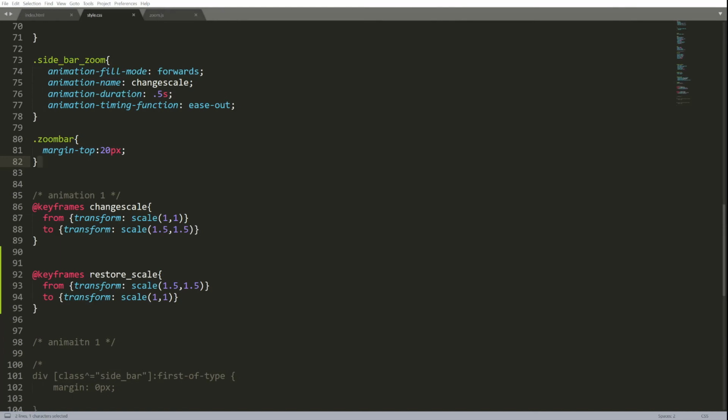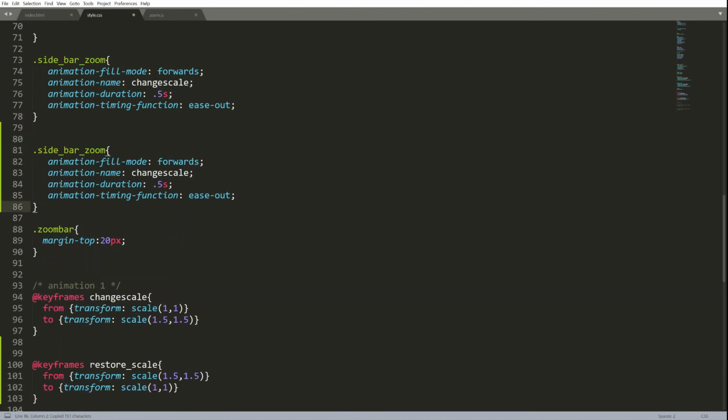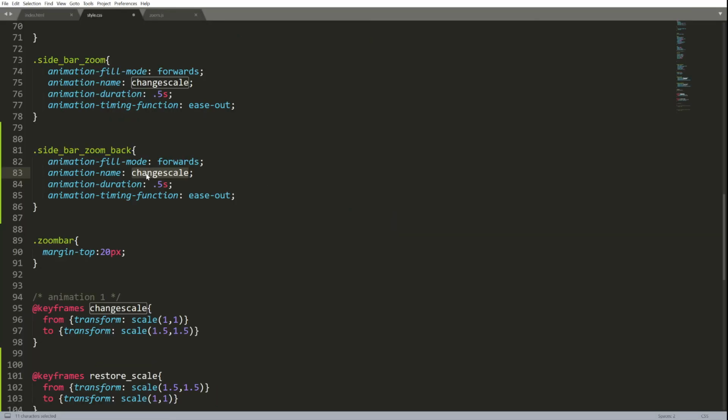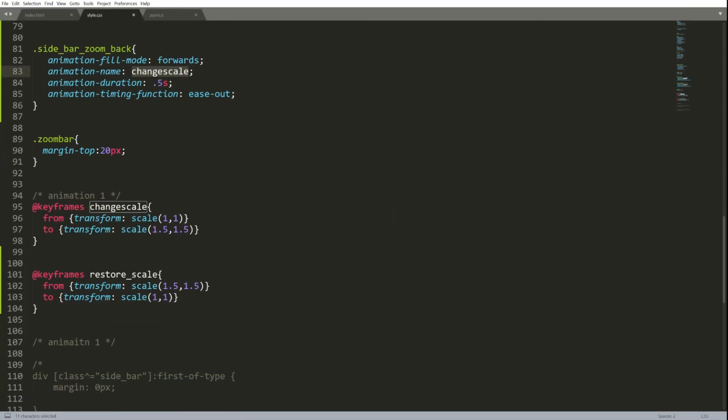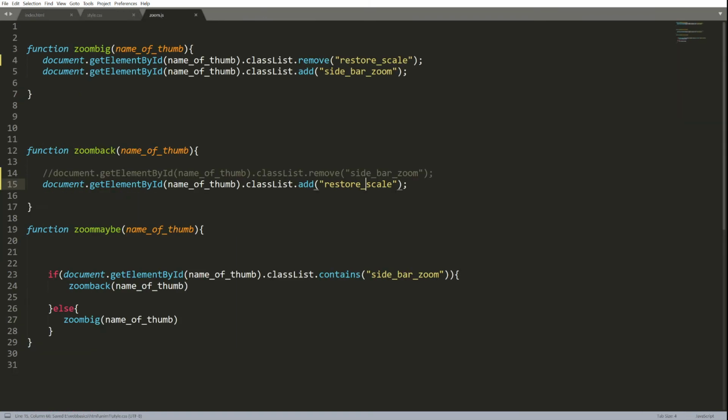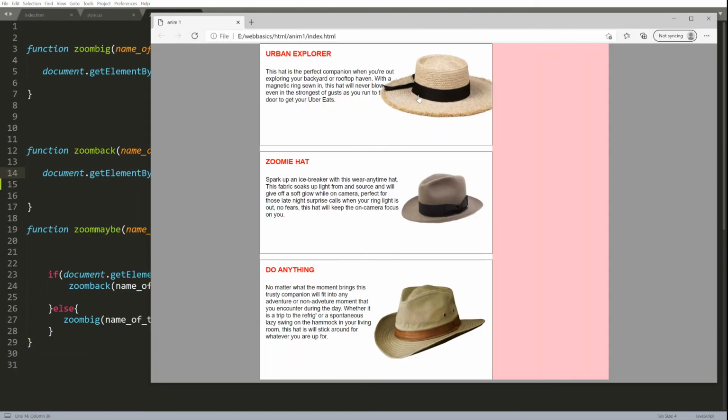Now that I added this keyframe, I need to create a new class. I have sidebar zoom here. And maybe I'll call this sidebar zoom back. And the name of the keyframes animation it is going to use is restore scale. Copy that, paste it. Now I have to wire this into the JavaScript. What we want to achieve on mouse out, or when you do the second click, is for that animation to play.